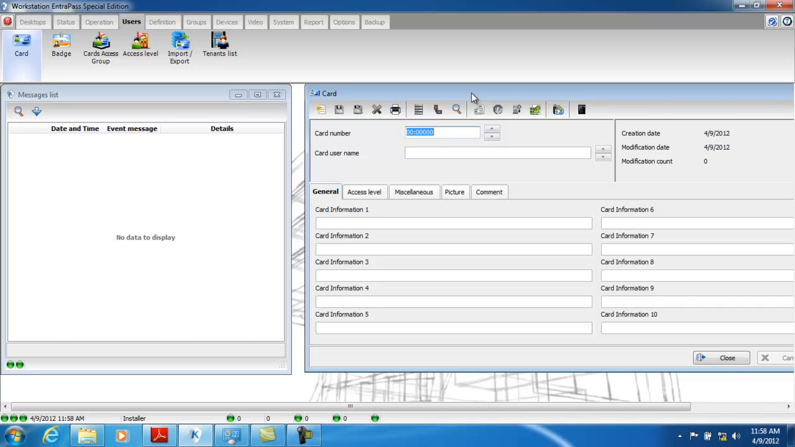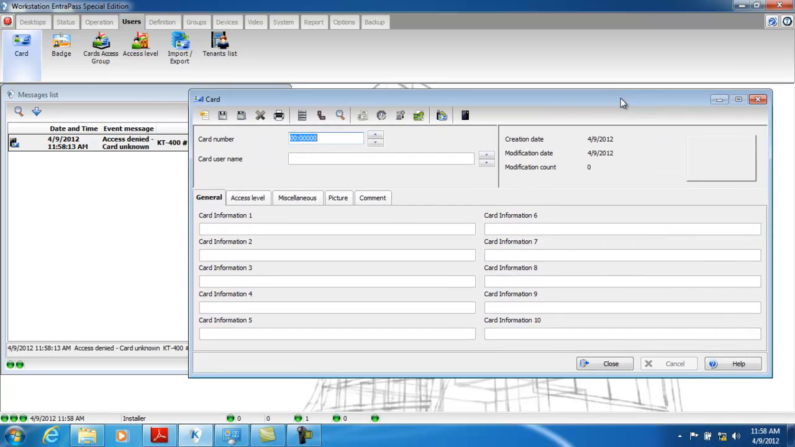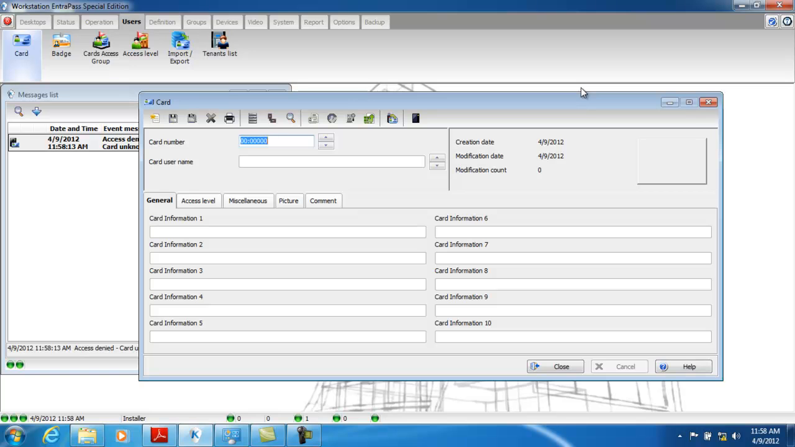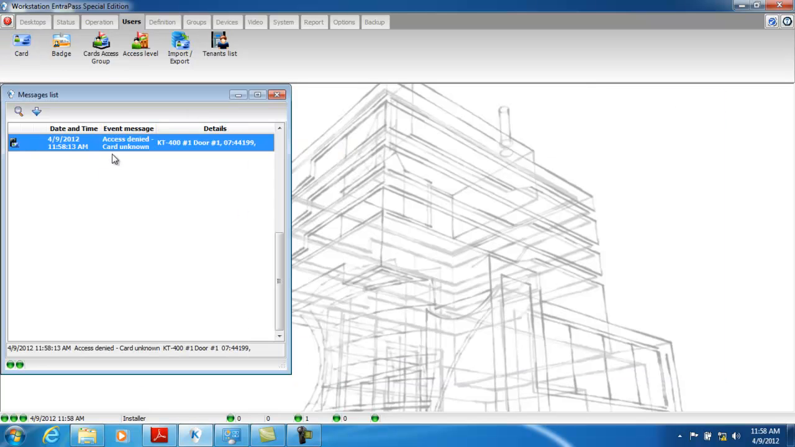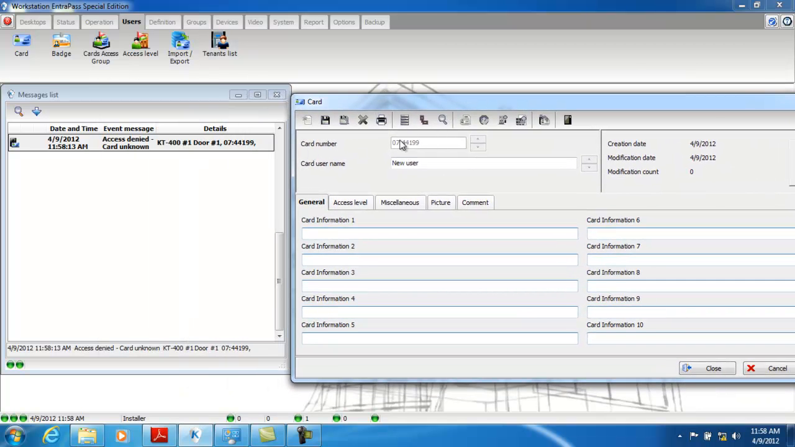By swiping the card on the reader, you're going to get an event that tells you access denied, card unknown. Once you get that event, there are two ways you can add the card. You can add the card directly from the user card menu, or you can go on the events on the desktop, right click on it, and select edit card. From that you already have the card number in there, and for the card username you will enter the name of the person you want to assign it to. So let's say for the purpose I'm going to assign it to Roland.